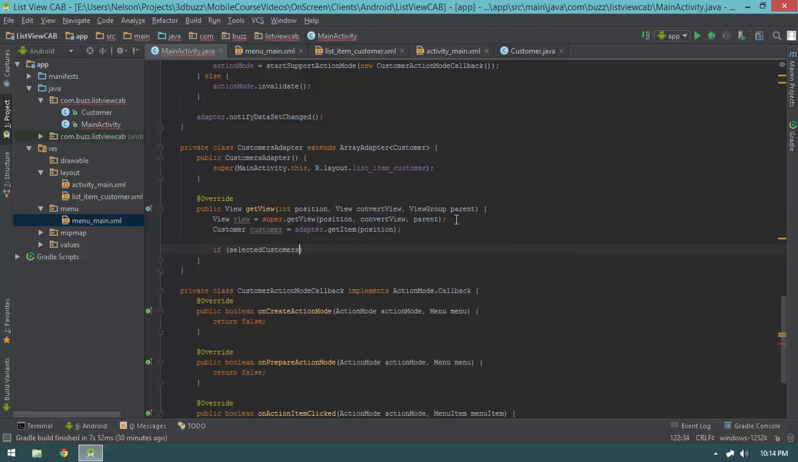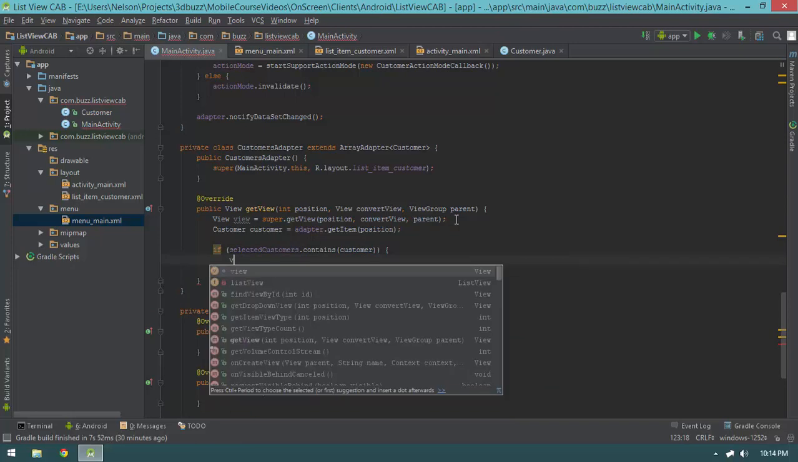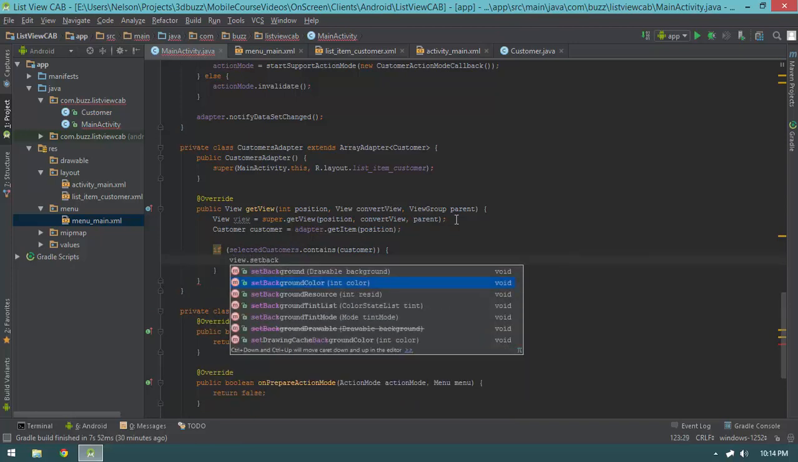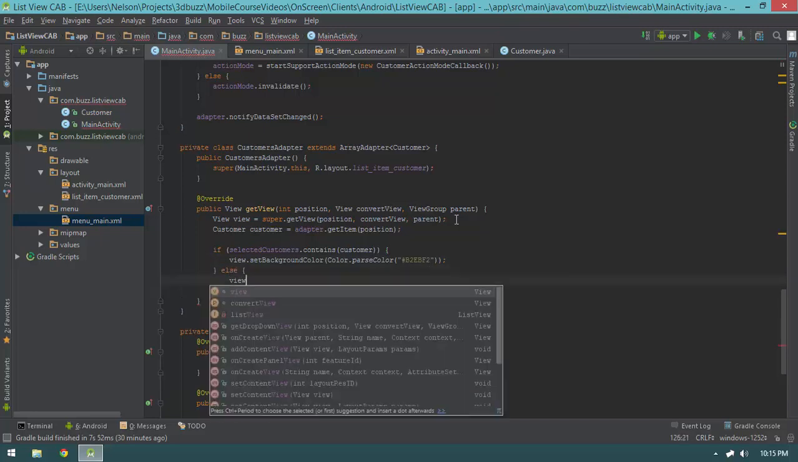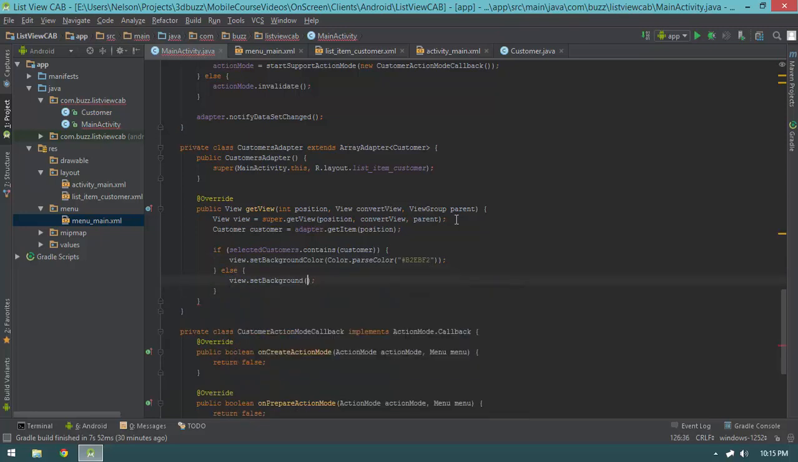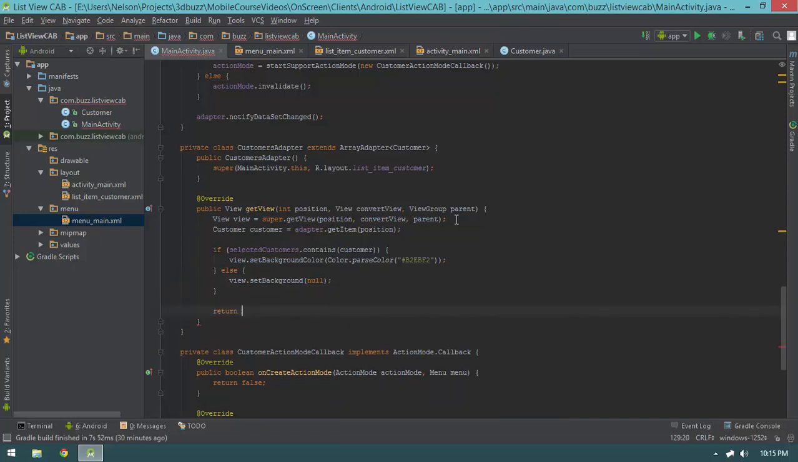Then I'm going to say if selectedCustomers contains customer, so if this customer is selected, then say view.setBackgroundColor to Color.parseColor, and then in quotes hash B2EBF2. It's another color that I got from the material design guidelines. Then I'm going to say otherwise, view.setBackground null. So if you're selected, give yourself a nice background. Otherwise, set your background back to transparent. Then I'm going to simply say return view.